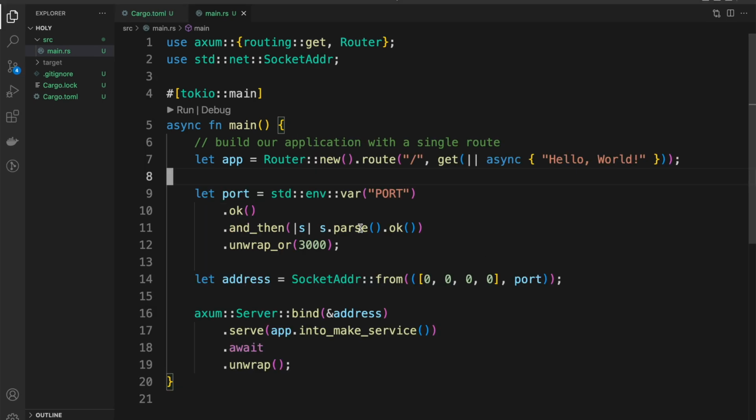Okay, so here's the way. We are checking if the environment variable PORT exists, and if it exists, we are parsing it to an integer, and if not, we have 3000 as default. That means that we can still run this on localhost. And then we have a socket address here that we're using to bind it to localhost and the port that we just created. Cool. Now that we have our server, we need to create a Dockerfile.